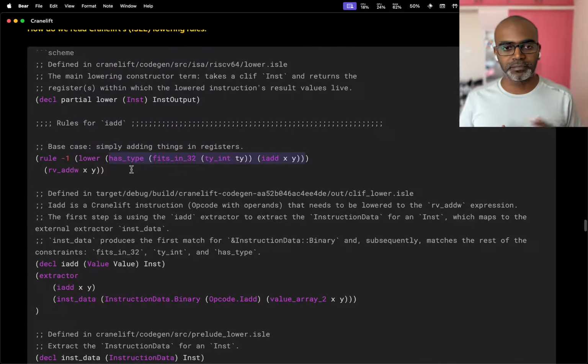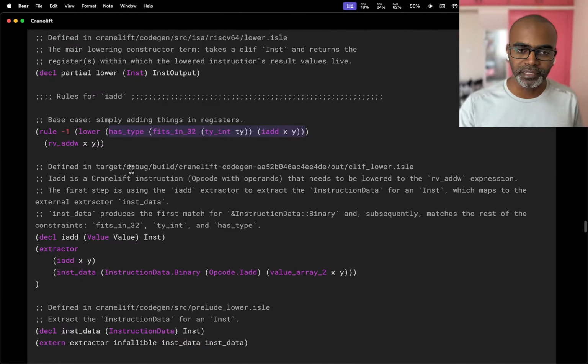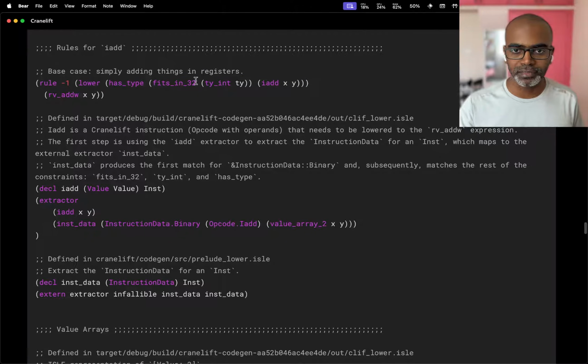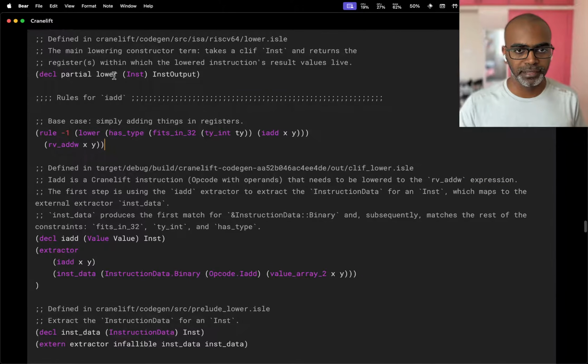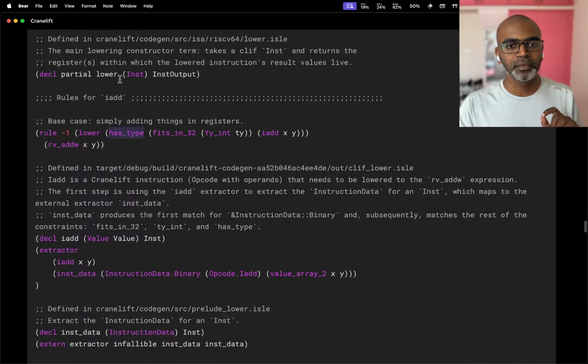But the reason I wanted to spend some time over here is because if you look at this very carefully, you'll see that there's a lot of stuff in here, and then you'll have to jump into many places. That's kind of what I wanted to simplify. The first thing that you see is lower. We already know that it's defined over here. It takes an instruction, returns an instruction output. But then you have this thing called has_type, which obviously does look like a function of some sort. It's not actually a function because this is what you would call a constructor, but this is not. This is called an extractor because it extracts something. I'll talk about what that is.